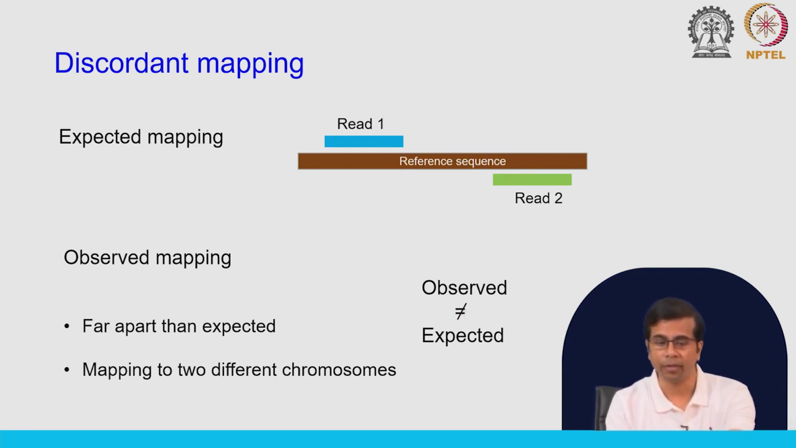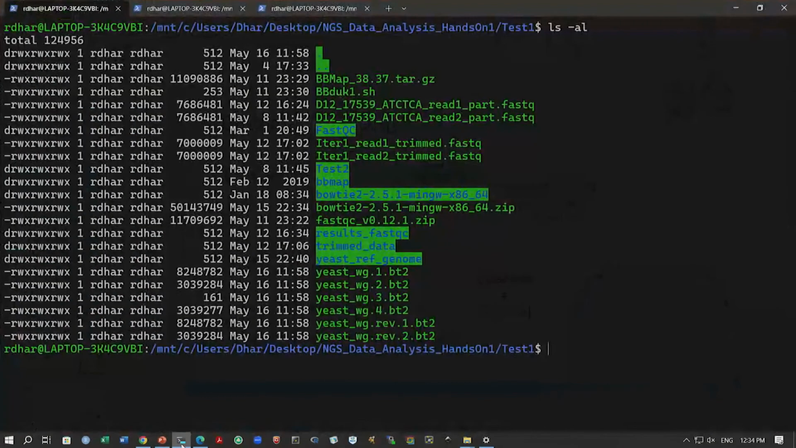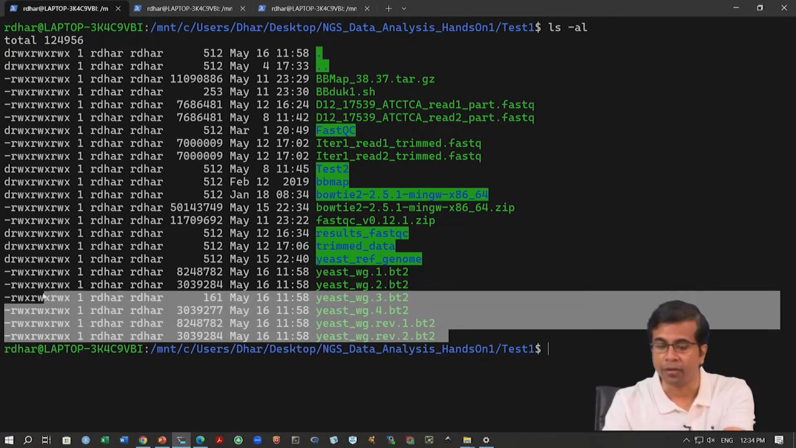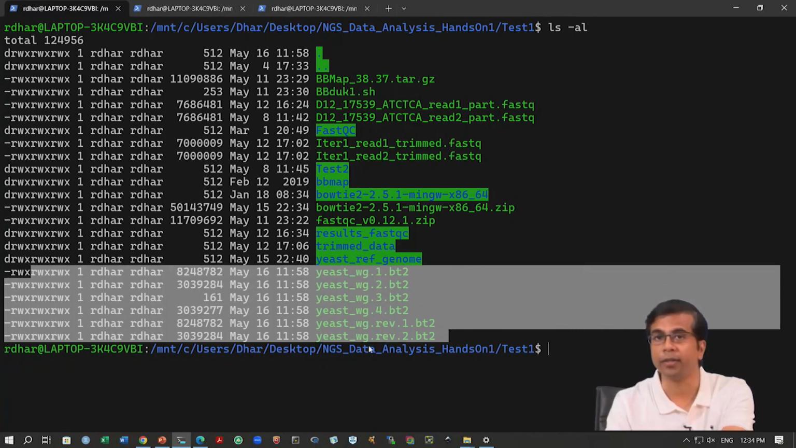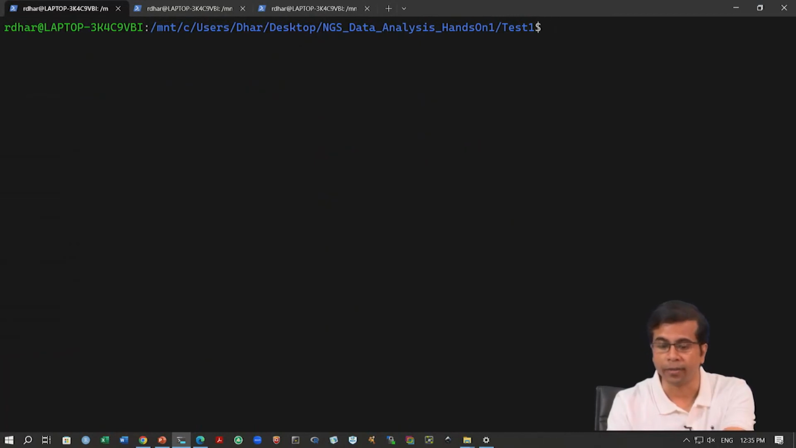What we will do now is look at this run, which is actually quite simple. We will run Bowtie2. Back in the terminal where we have created the index files, I can see these index files here, east underscore WG 1, 2, 3, 4 and the reverse indexes. We will use these to map the reads against the reference sequence.